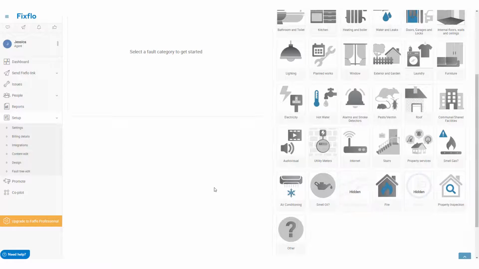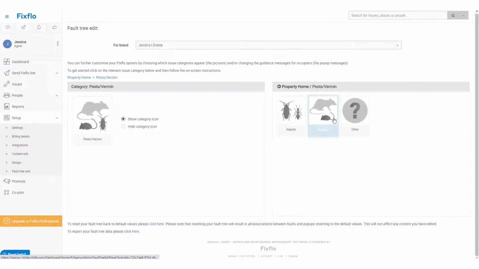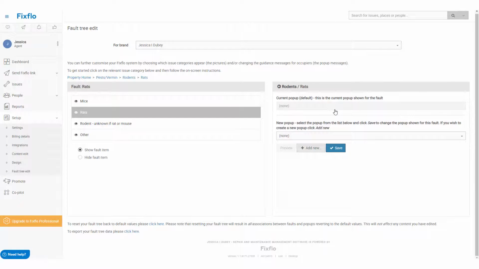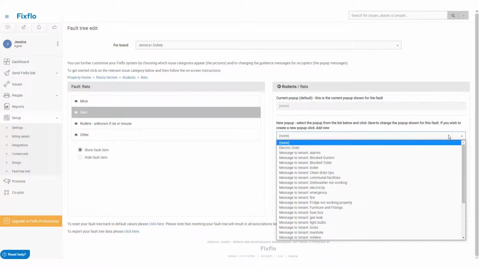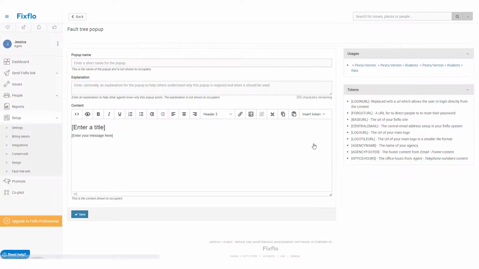To add guidance and advice pop-ups where we haven't, you can simply click into a fault category and continue to drill down the fault path just like an occupier would on their side. You will then see the current pop-up. This will either display the pop-up here or show as none. You can either copy over from another templated pop-up or simply click on Add New to add a completely new pop-up here, helping to guide your occupiers who select this fault. Once again, remember to save any changes.